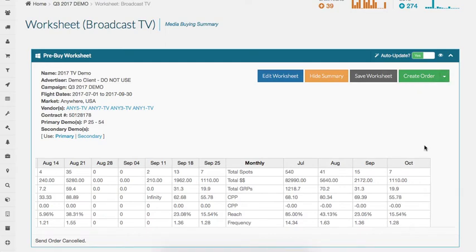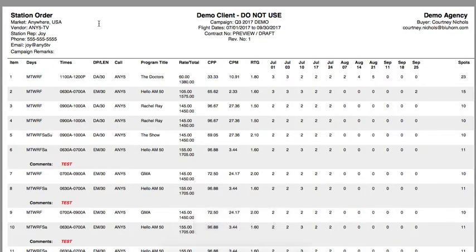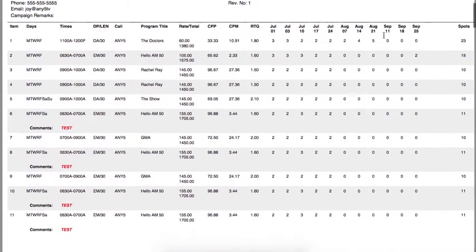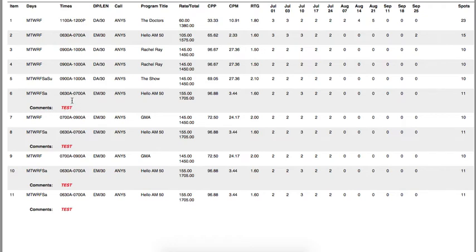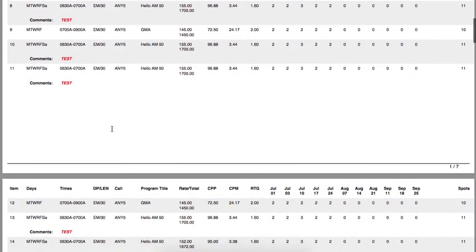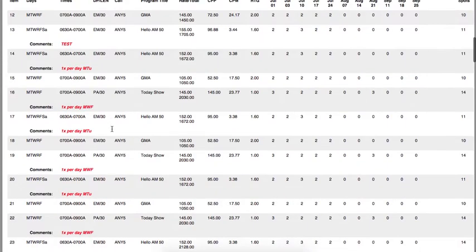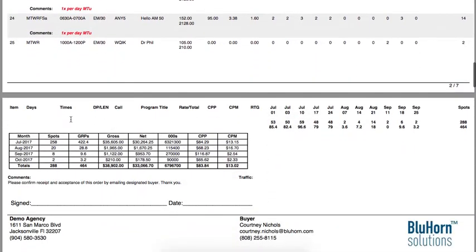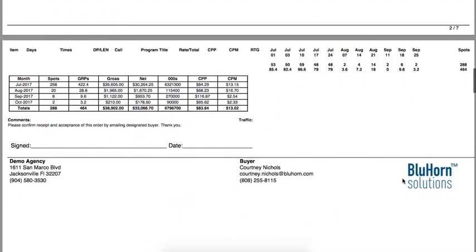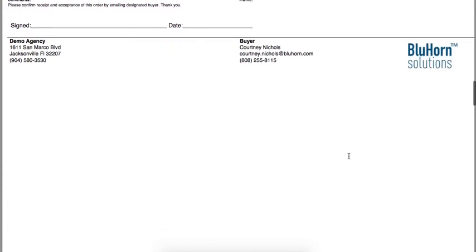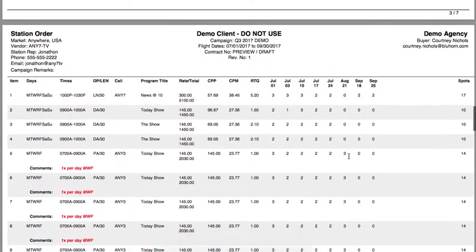And I'm going to show you what a station order looks like. Here's your rep information, here's your campaign information, and here's your contact information. You can see that the comments show up in red, so they're very apparent. It's not a suggestion, it is a direction. Scrolling down, here's a summary of the buy, and you can put your logo here. And this would be the second order.